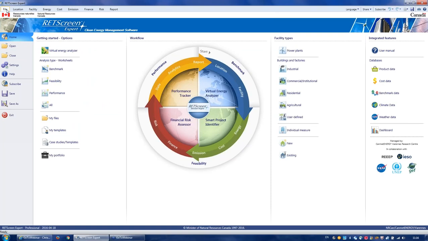Another question is coming. I would like to see an example of using the software for monitoring and verification for a building. Okay, yeah. So that in itself could be a whole other webinar. But when we're talking measurement and verification, we're really talking about the RETScreen performance analysis module.